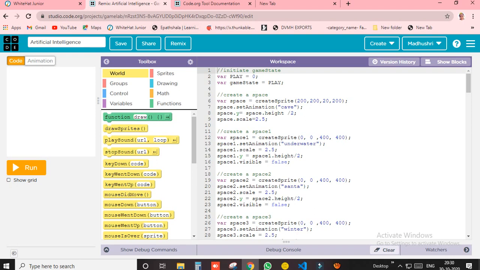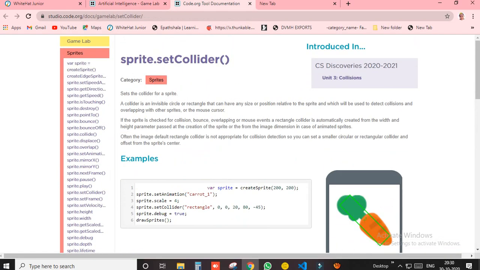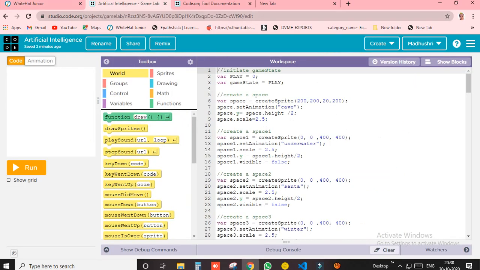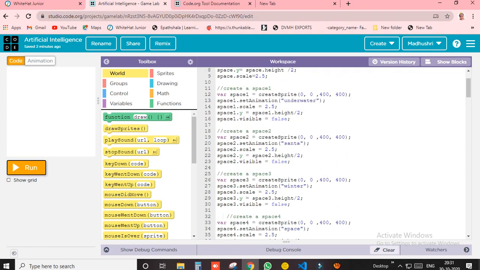Okay, so we just came to the end of the video. I'll just show you this sprite dot setCollider. I'll take a link about sprite dot setCollider and give it in the description box, and I'll also give the games link. Then you can see this code once again, and you can also play this game once again.